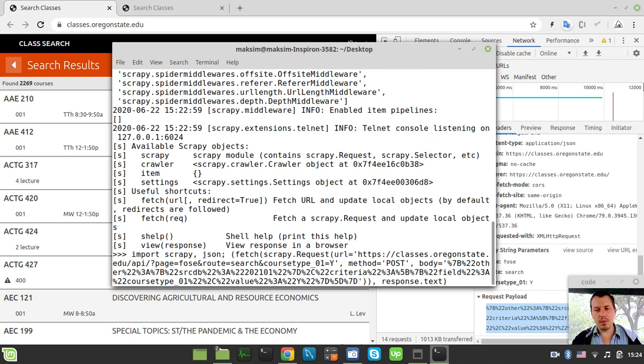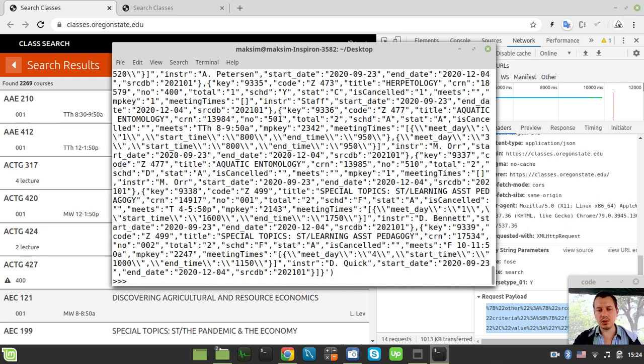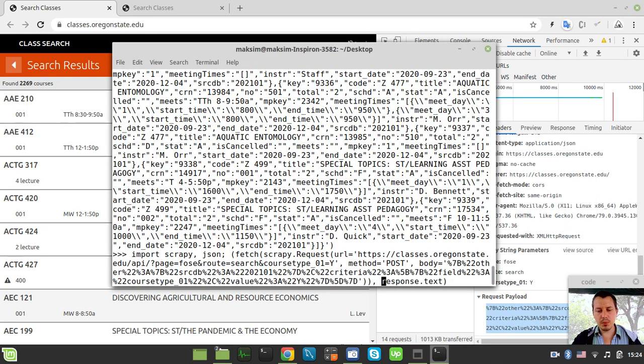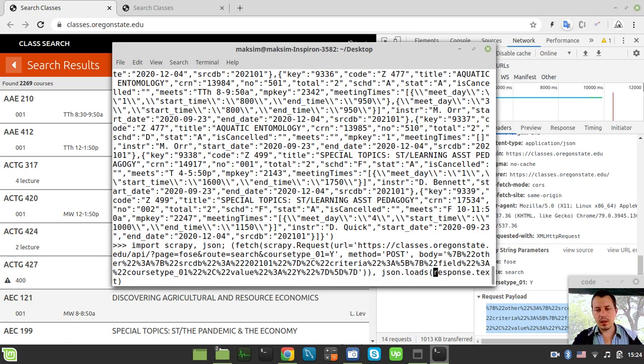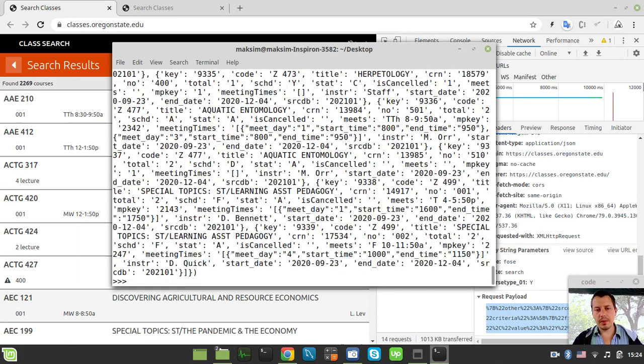Okay, so I hold my breath, hit enter. I hope to see the JSON data as a response. Okay, perfect. So which means that now we can say json.loads, and we can try to parse this to a Python dictionary.